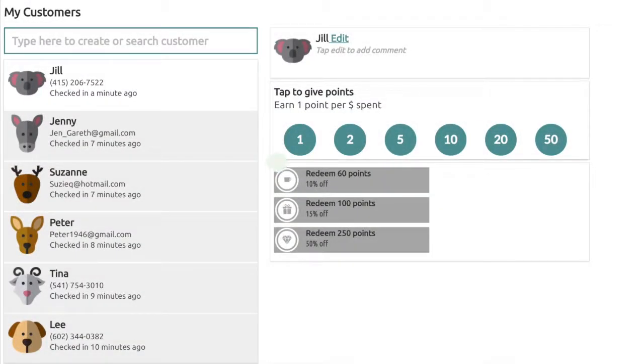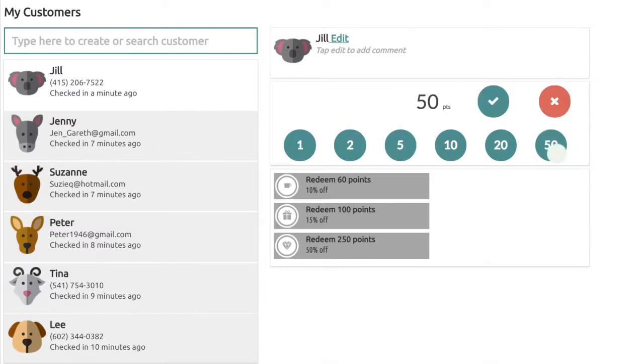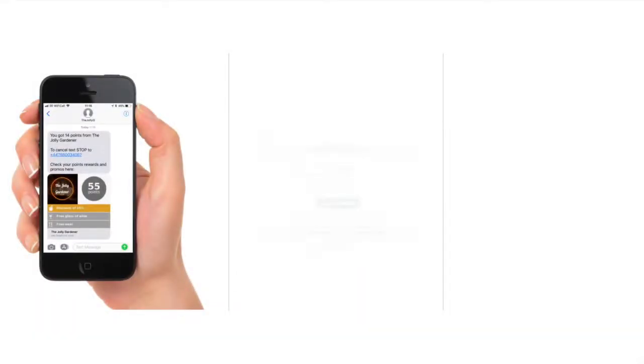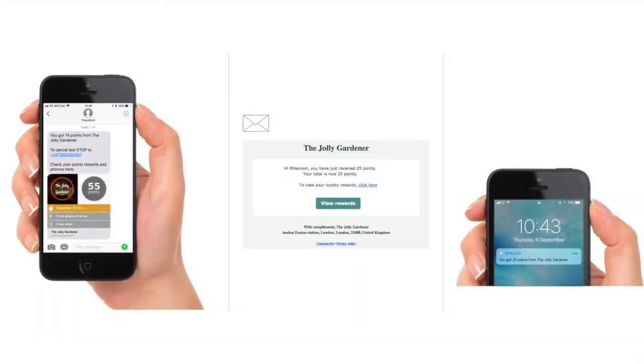Now you have your customers signed up, it's time to give them points. It's recommended to award 1 point per dollar or pound spent, so it's easy for staff and customers to understand. Tap the green point buttons to award points. Your customer will then receive a points notification via SMS, email, or push, depending on how they signed up.